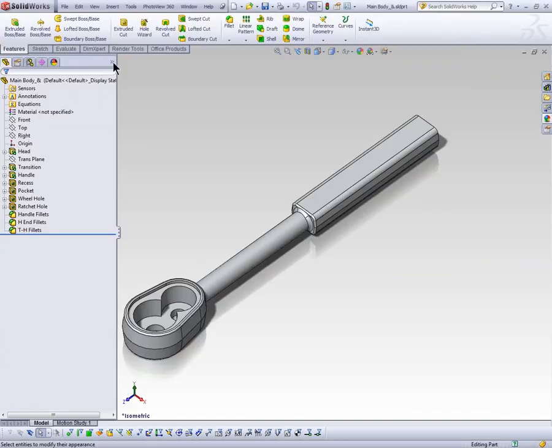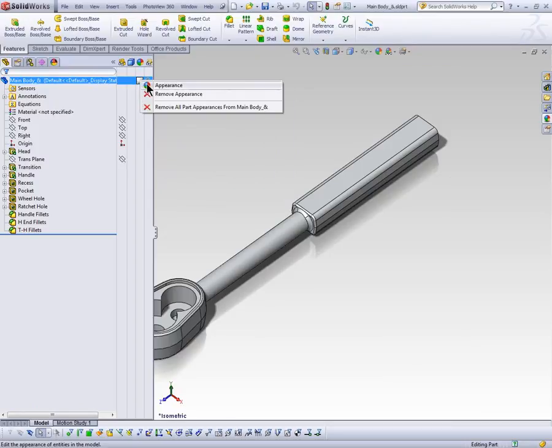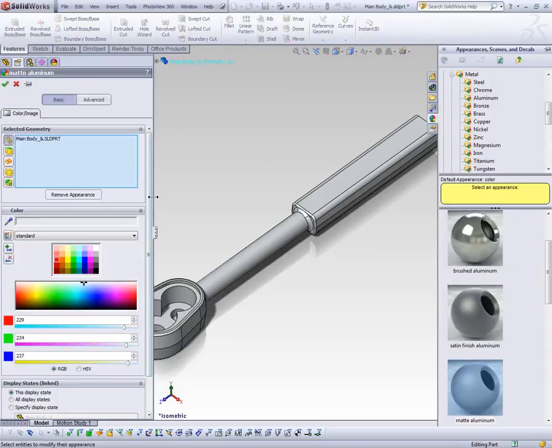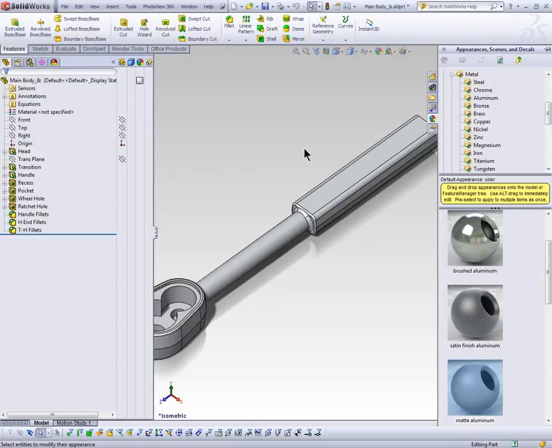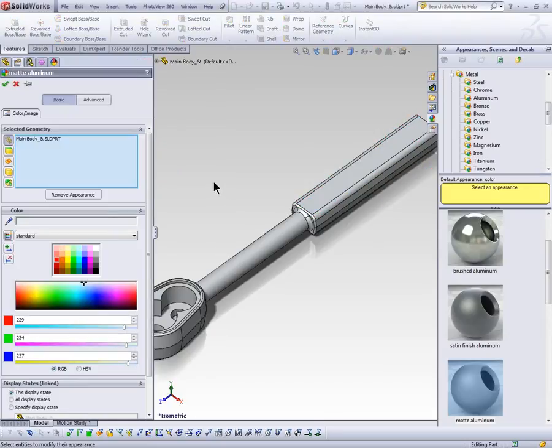And again, I'll go to my display pane. I can also click on my icon in the appearances column, click on that, go to appearances, and it gets me into that same dialog. One more option here though. I can also click on the part itself and then go to either the face, body, part, or feature level. So I can also come in here and go into the appearances there.